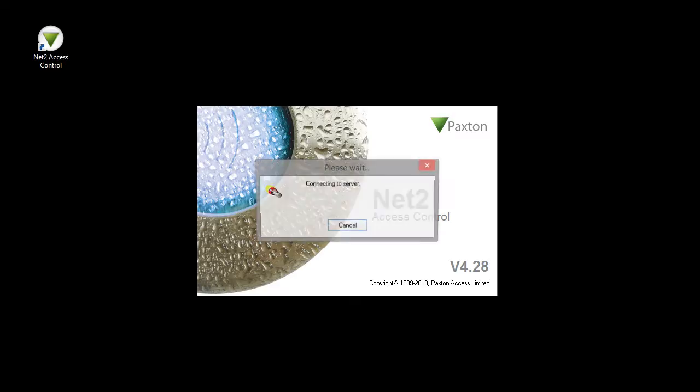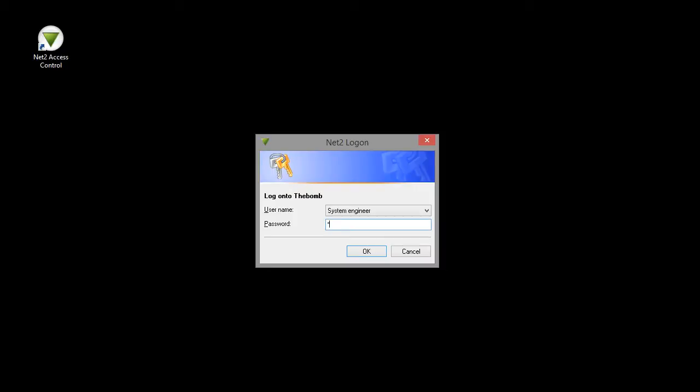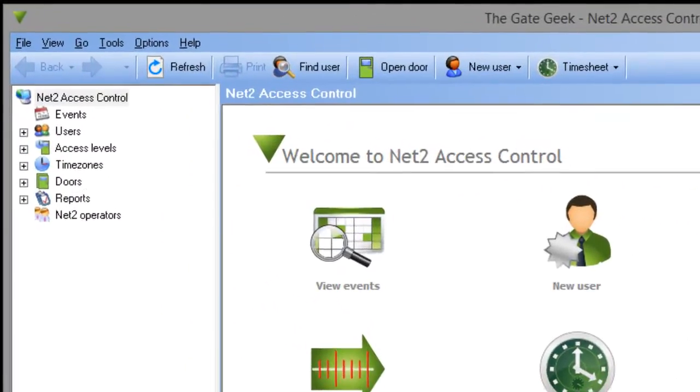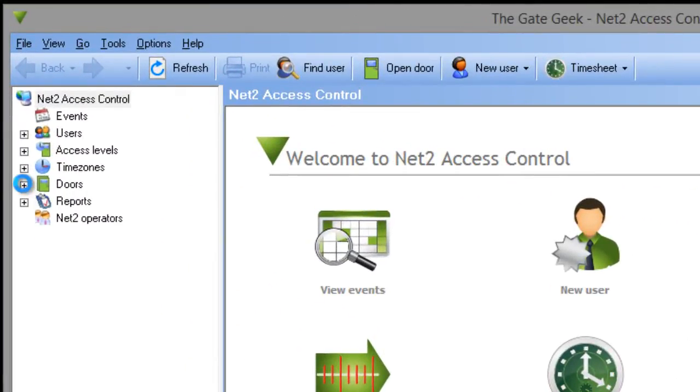In this video, we will configure the Paxton Net2 access control to allow 26-bit Wiegand devices with a facility code to work with the system. Open the Net2 access control software and log in. Click on Doors and select the door you need to configure.